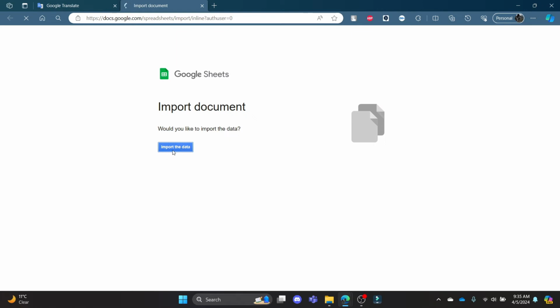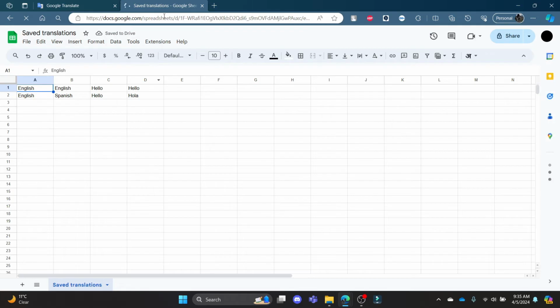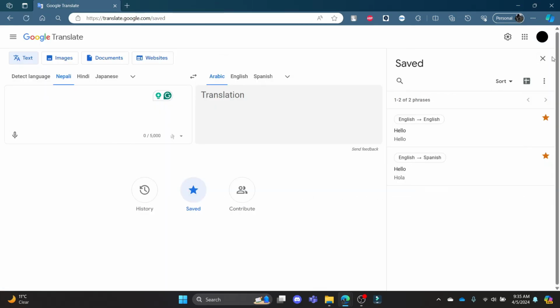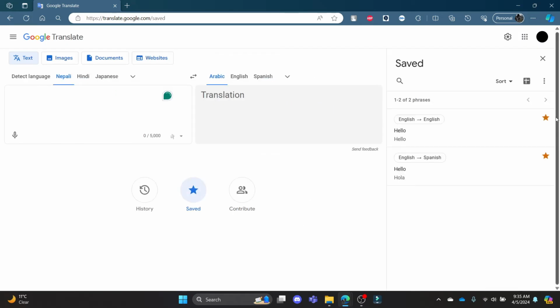So go ahead and click import the data over here and it will take some time, and you can see it has been imported and you can use it. So all you need to do is click saved and you can see this appears. You can even listen to it. And then you can sort it by alphabetical order, date, and you can export it to Google Sheets.